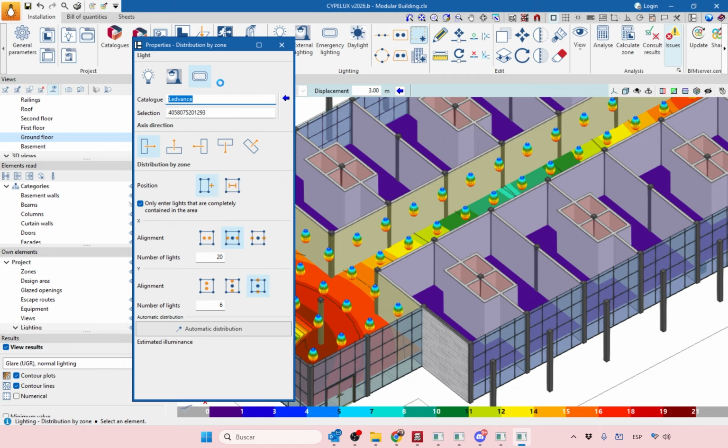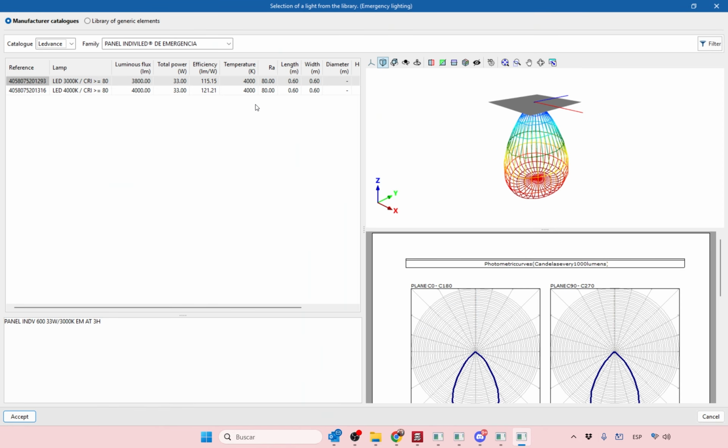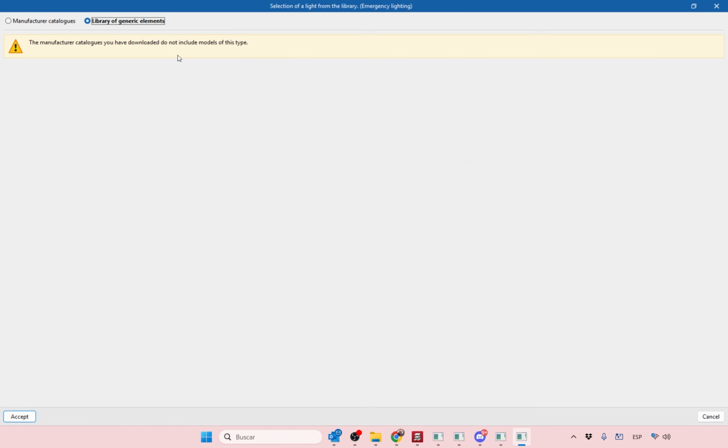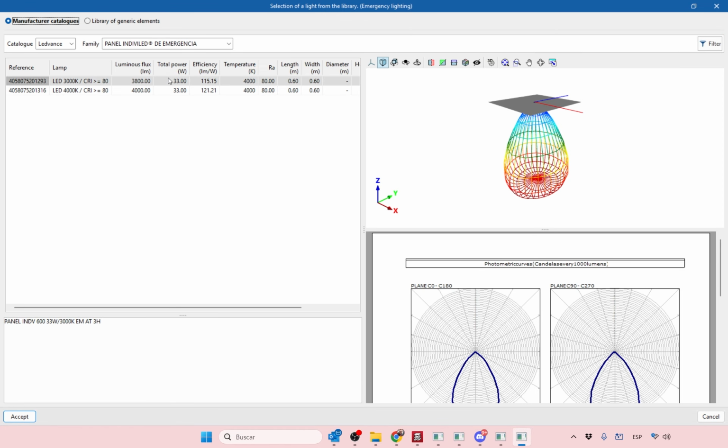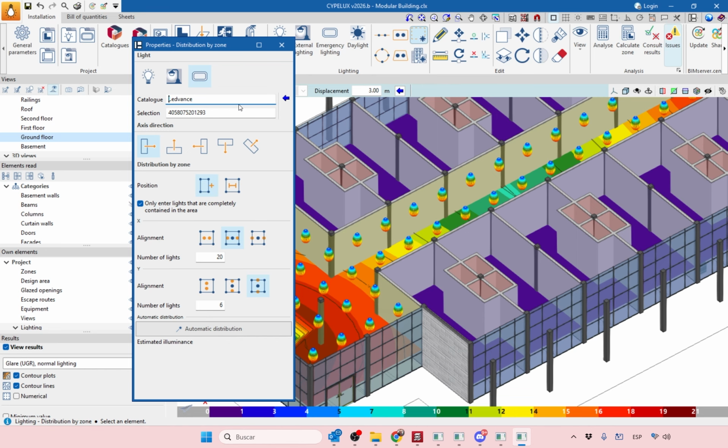I'll select emergency lighting, and I'll get it from the library of lights that I have in this project. I just downloaded it here from one of the manufacturers that is available in the software, but you can also create your own library or generic elements if you want. So I select this one here. That's going to be the type of lights. There are different ways to introduce it, different directions, for example, according to the model, the position.